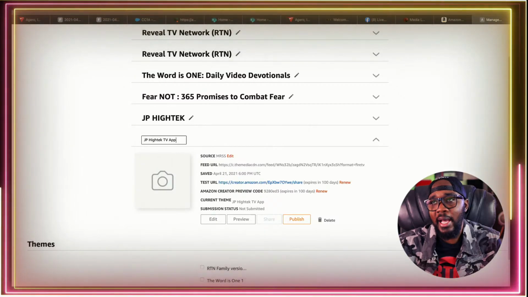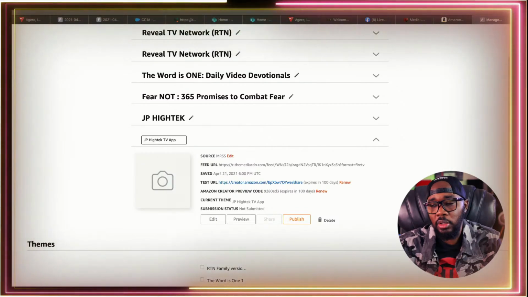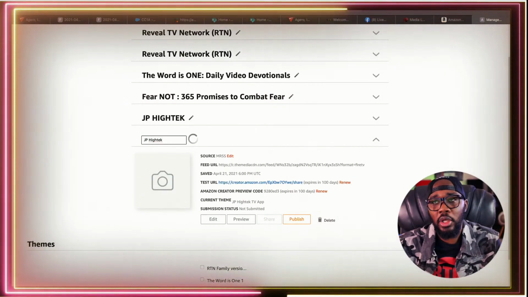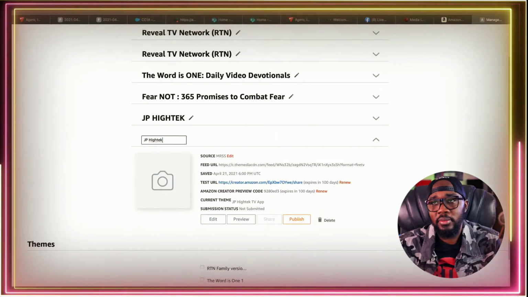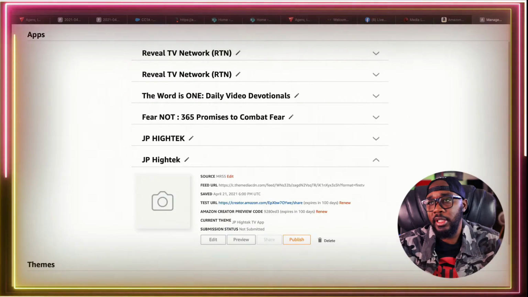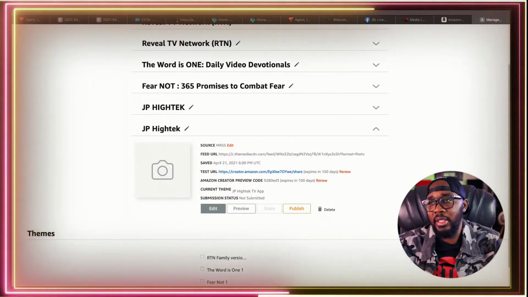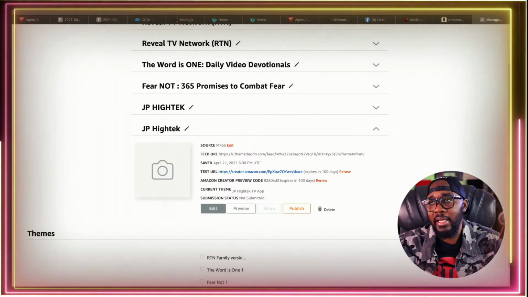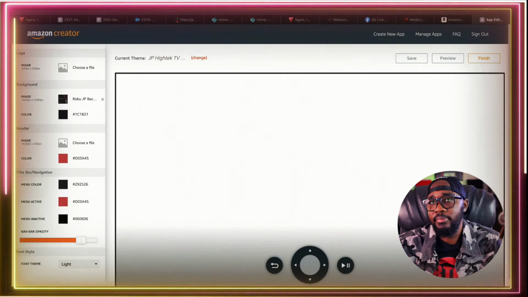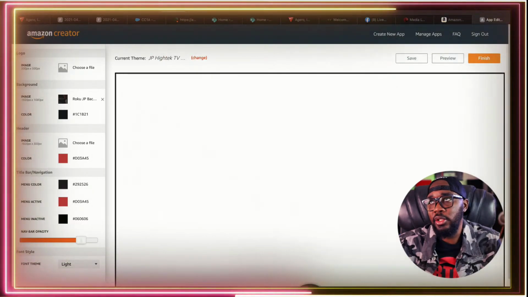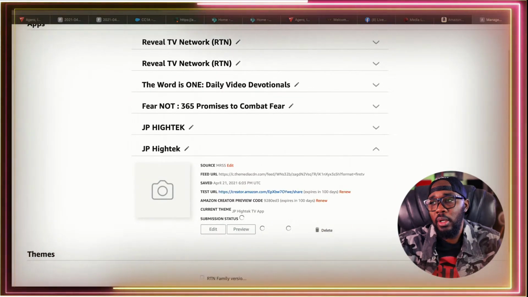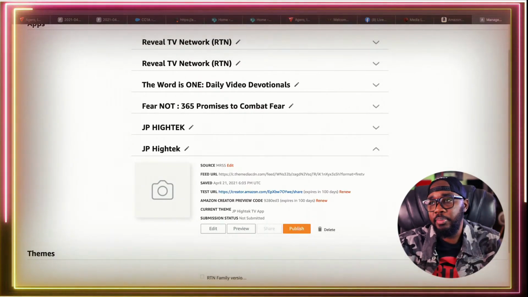Okay, you can even edit the app name right there. So if you do not want it to be called JP Hightek app or whatever the MRSS pulled up, I'm just going to call this JP Hightek. Okay, just like that, and I'm good with it. If you click on edit, it will go back and edit that for you right there. Let me show you. It will take you back here. So again, you can go back and forth, but you can go ahead and submit this directly. If you're satisfied with it, you can just hit publish.